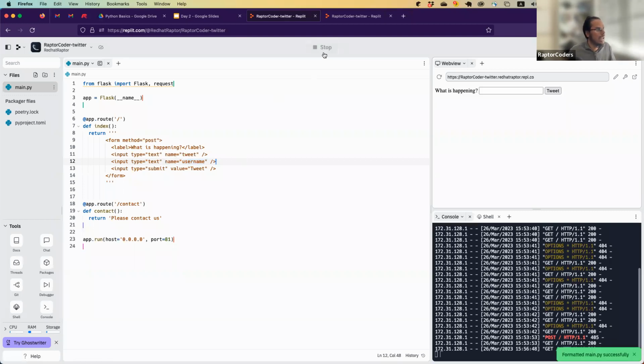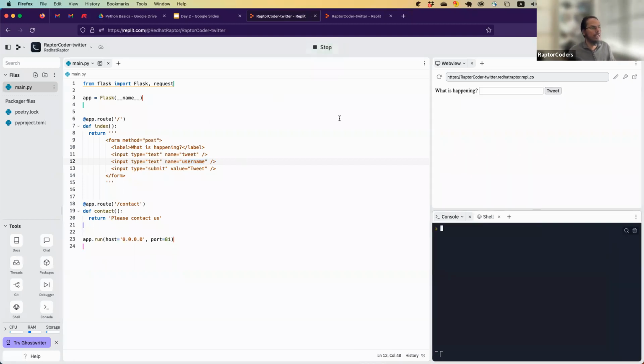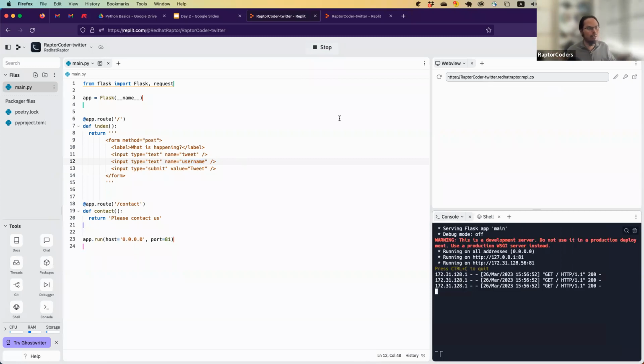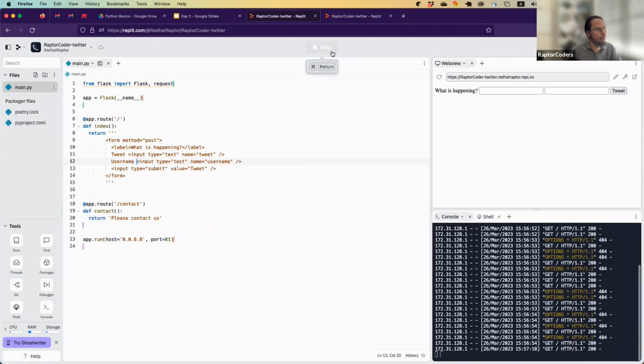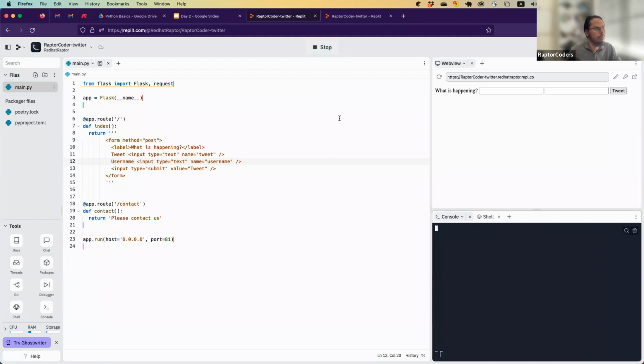I'll save it. I'll stop it, and I'll rerun it. What do we expect now? We should see one label, two text boxes. The first text box is tweet, and the second text box is name. How about we just add a label here as well, just a text here so people know what it is, and username. Save it. Because I have two text boxes, I have to know which one is which. So stop and run.